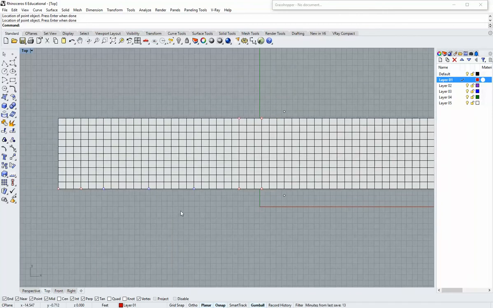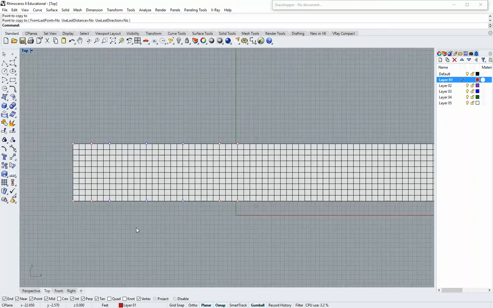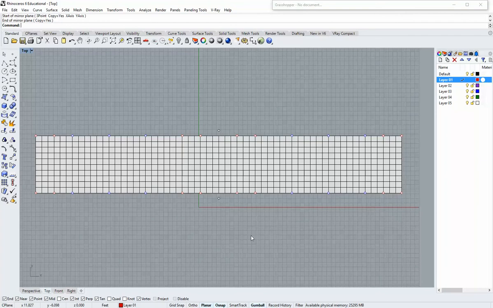You can play around with this configuration later and you'll get slightly different results out of this. Then I'm going to take those points I just drew and copy them up again to the top edge of the mesh. Now I'd like to take all of these and mirror them from that center point over to the other side. So now I've created a symmetrical set of constraint points.